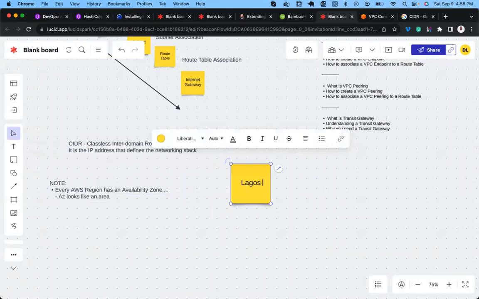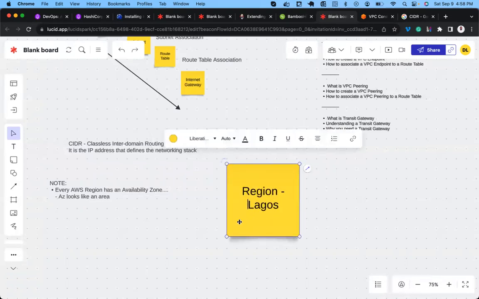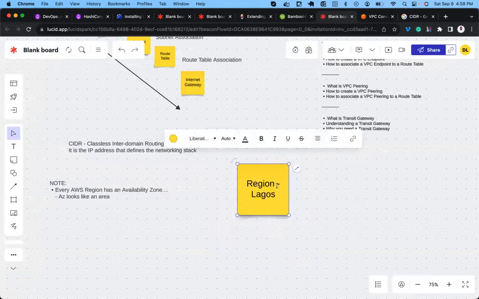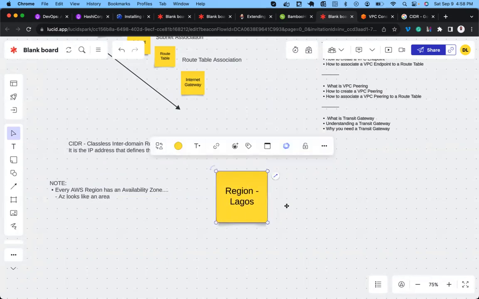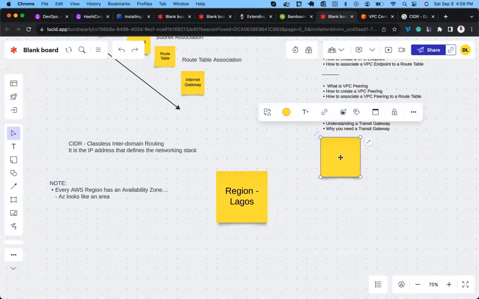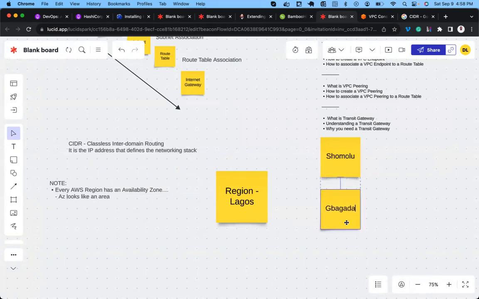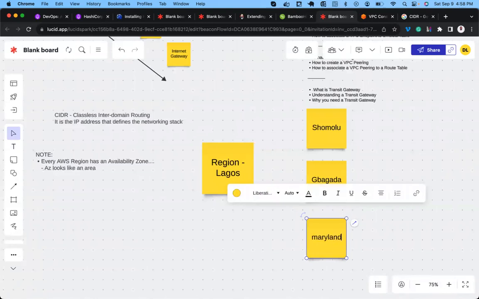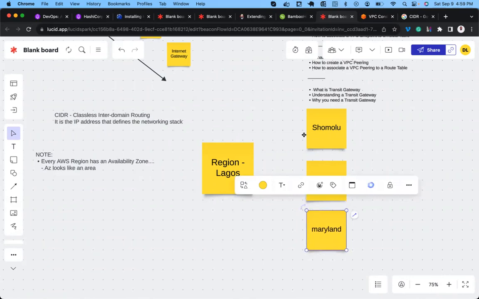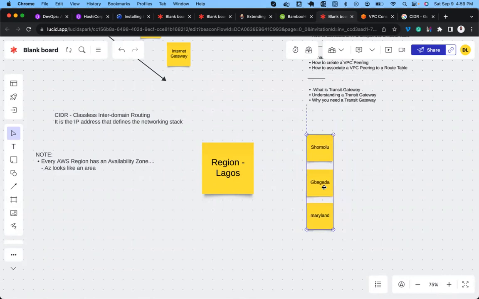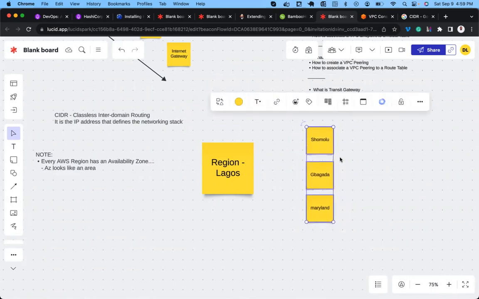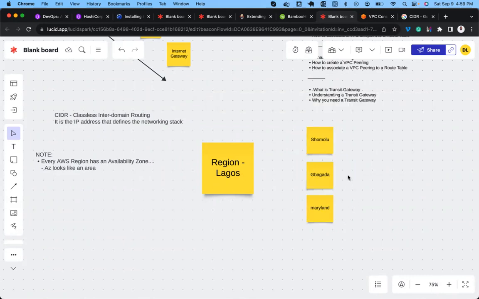Example, we have Lagos. We have a region, the Lagos region. In this Lagos region, we have different areas. We have Shomolu, we have Bariga, then we now have Maryland. Guys, listen up. Shomolu, Bariga, Maryland, they are areas and they are availability zones.